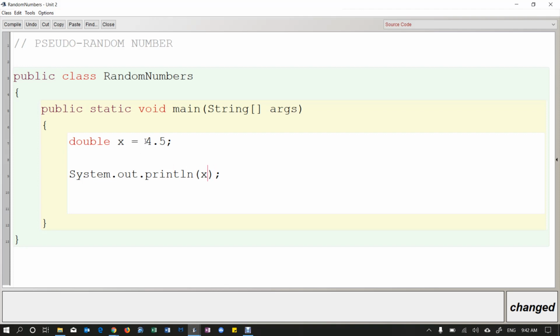Okay, so we can use this command. We've seen the math class before, and we've used square root and we've used pow before, but there's another command called random. And you just put 2 parentheses at the end, and you don't put anything inside here. So there are no parameters that you put inside the parentheses like we did for square root and pow. You just leave it blank.